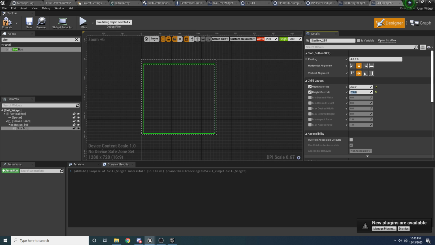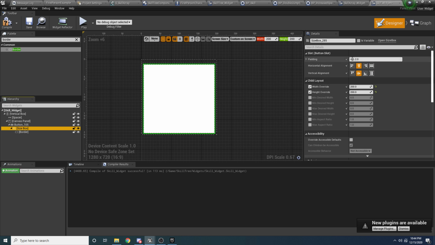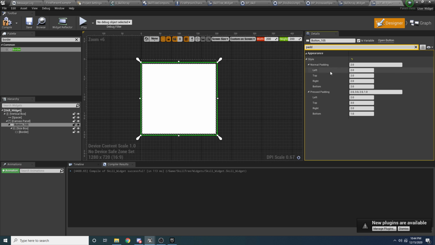And then inside of the size box, we want to add a border just so we can have a nice background color. So we'll add a border. And then we want to get rid of this padding. I think it added padding somewhere else. So I'm going to move the size box. Yeah, we want to get rid of the padding on the size box too. That's why it's looking weird. I think there's also padding on this button. Hold on, let me look at this. Yeah, so the padding on this button, it's also just better if you get rid of it. So just set the normal padding and the pressed padding, all of that, to 0. And that will make it look a lot better when you press the button.